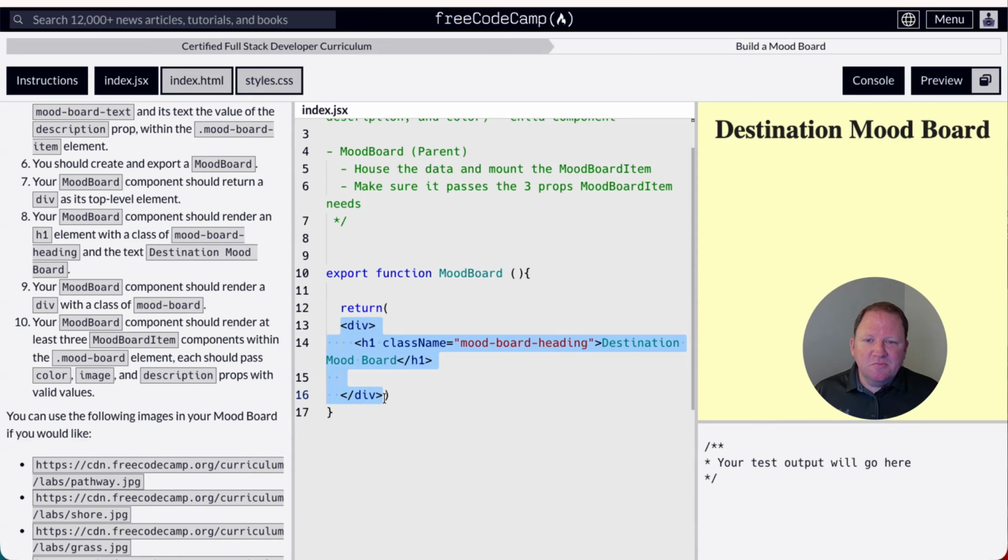Okay. So it says your mood board component should render a div with a class of mood board. So it doesn't tell us to put it below here because here is a div. Here's a div that's inside the component. And I probably would have gone up here, but I think it wants us to do it down here, just looking at the code that they had.